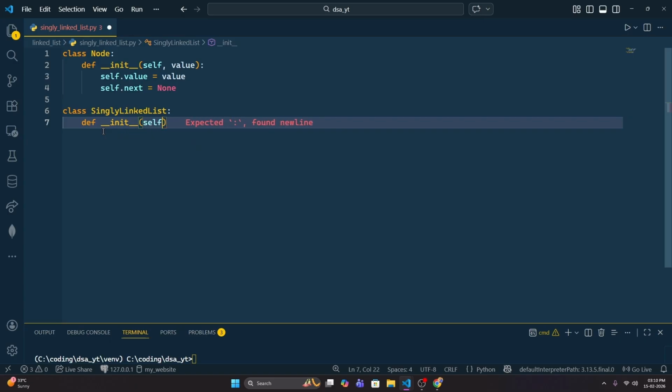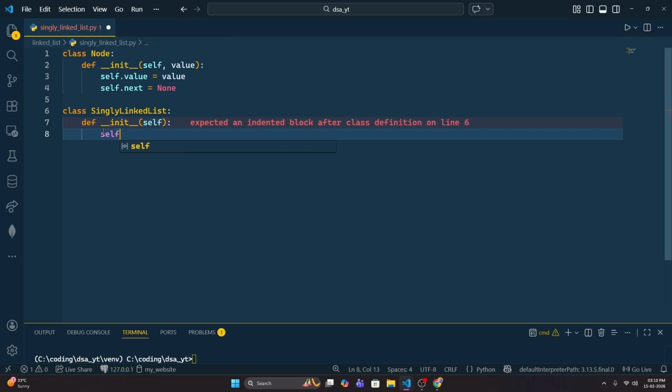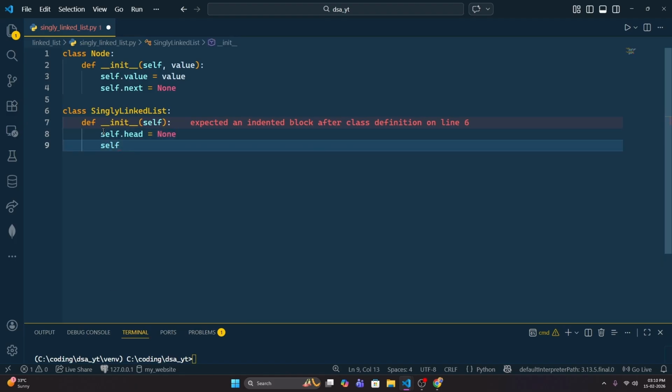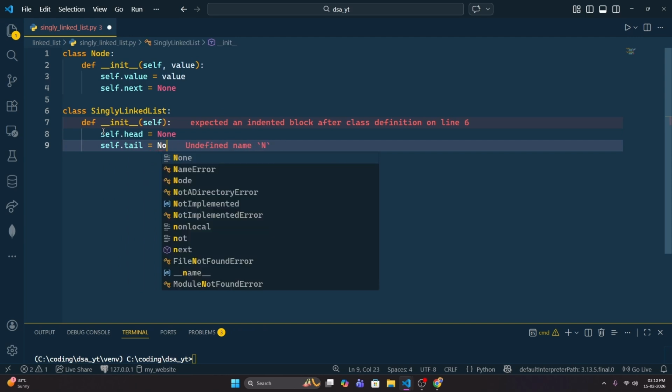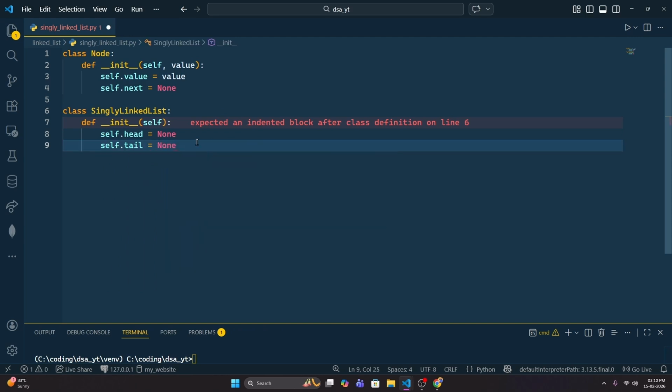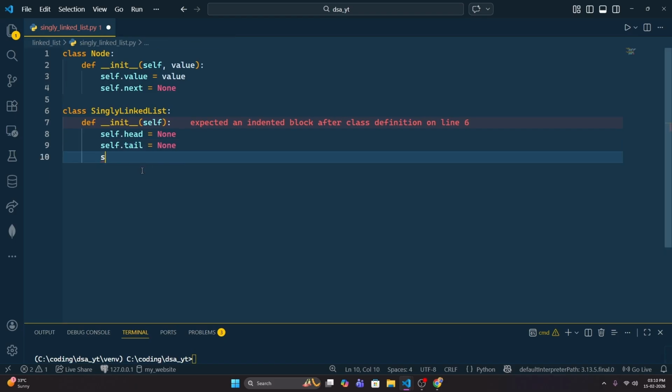Here we go. In self, we're initializing self.head equal to None, and self.tail will be None as well. So when we create a linked list, all the pointers, head and tail, will be None, and once we create a node, then we'll be pointing them to the linked list. So self.length will be 0.